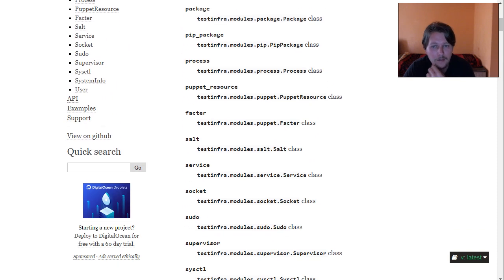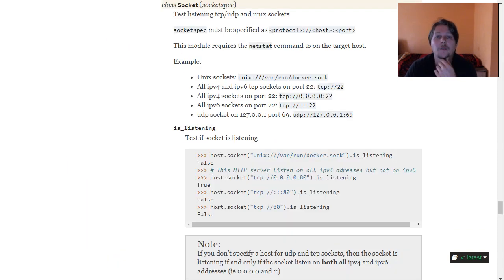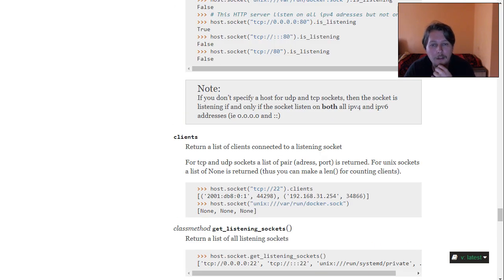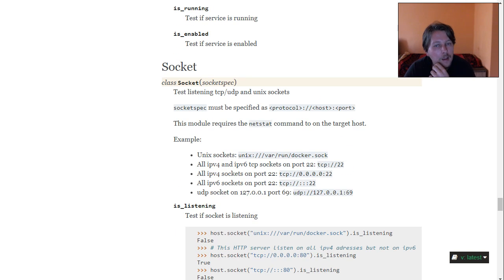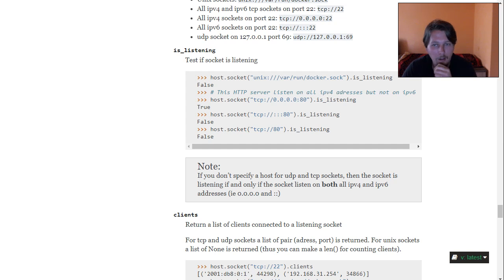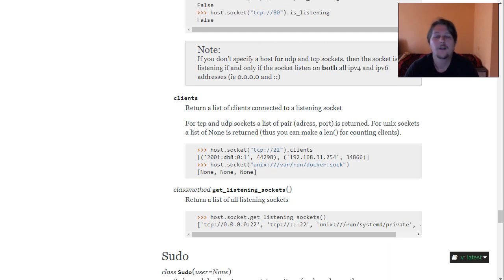There was a class in this module called socket, and the socket class has two properties and one function. Basically my idea was that I should be able to write a Python module with a few classes that is able to draw some kind of topology from this information.